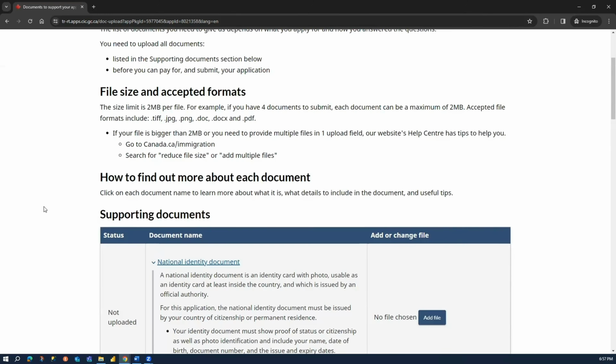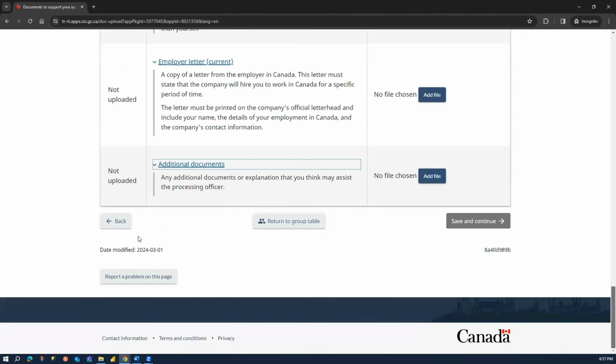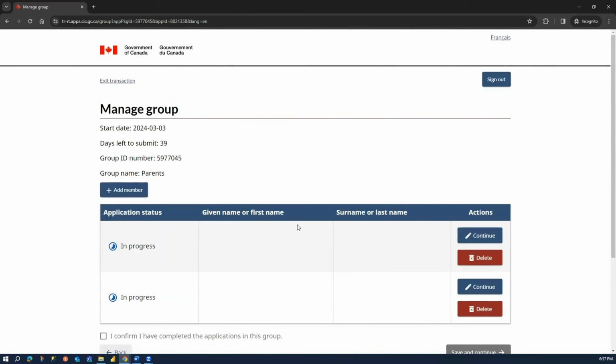And now what I will do is I will save. I have already saved this information, and I will go back to the group table. So you can see that my father's information has already populated here. And now I will do the same for my mother's information. So now I will click on this continue button, and fill in all the details about my mother.